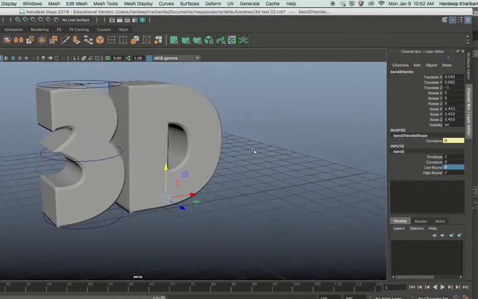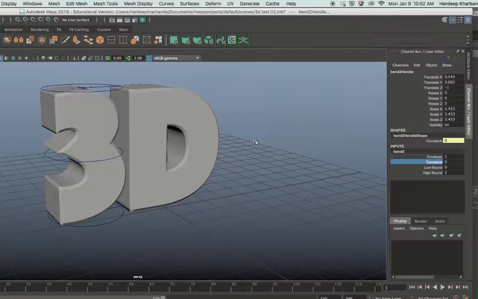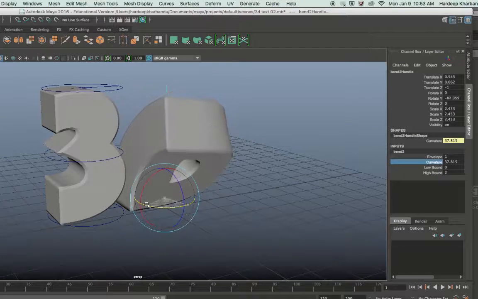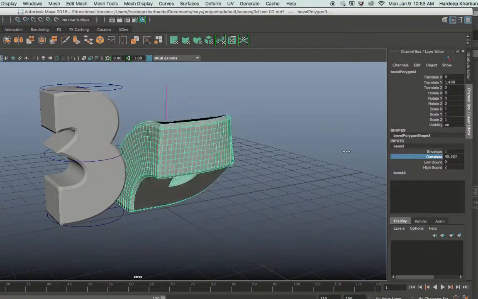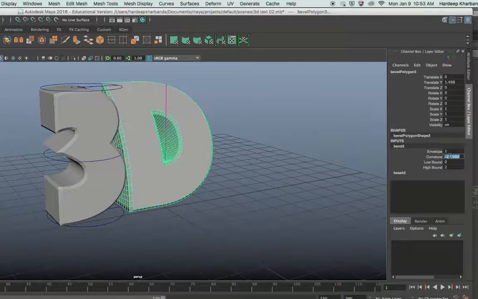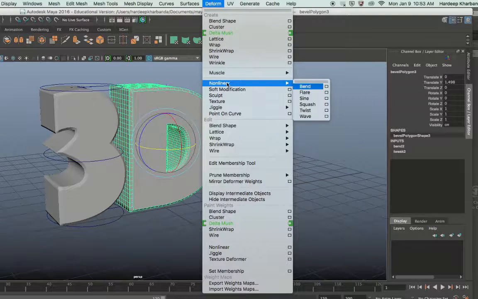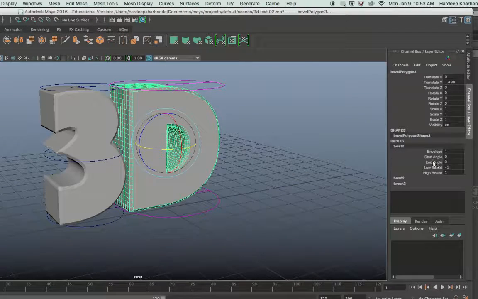For the bend deformer, I move the handle down so the bottom of the letter will stay fixed. I scrub the curvature and then rotate the bend handle so that the bend is in the direction that I want. I'll round it off to 90 degrees and test my bend to make sure it's going in the right direction. Next, I add the twist. And by default, the twist deformer works well.